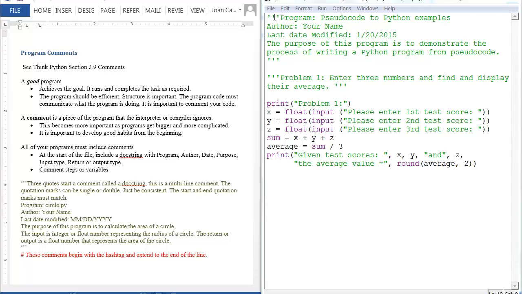We use 3 quotes. They can either be single or double, but you just have to match. We write the program title, the author, your name, the last date modified, and then the purpose of this program. So the purpose of this particular program is to demonstrate the process of writing a Python program from pseudocode.